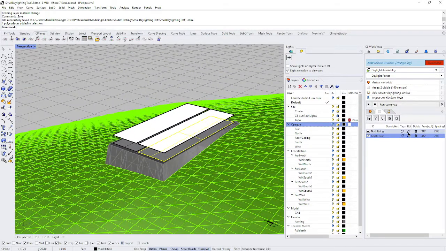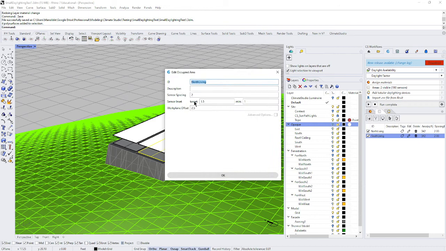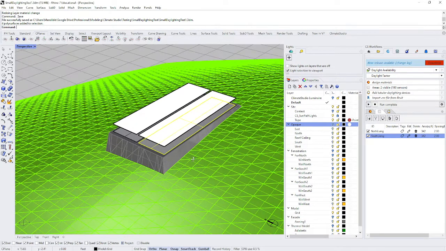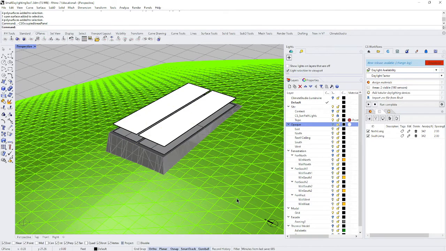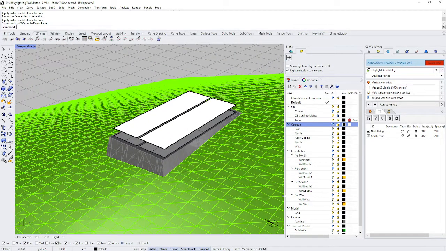Then when you're defining these surfaces, you also set a work plane offset, which is the white there, and the sensor inset and the sensor spacing, similar to what we did in the radiation map. The white is the offset, and that's where the actual daylighting simulation occurs. Those are basically the sensors, and those are always on.